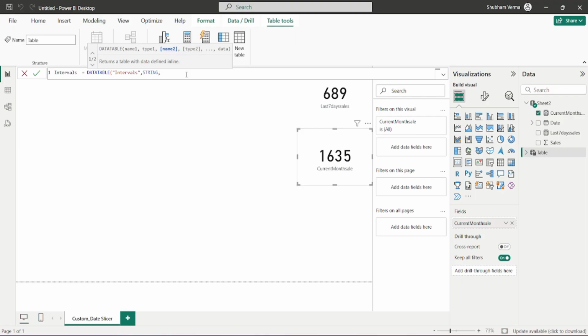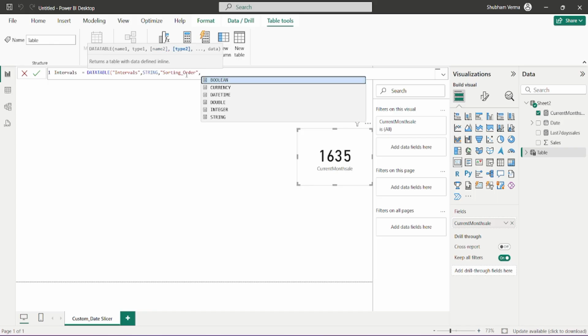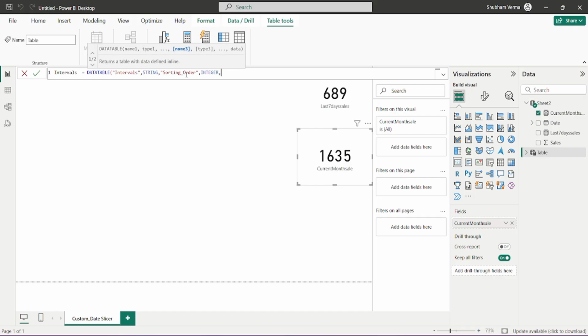and the next parameter says name 2 and data type 2. If you want to add one more column, simply take the column name here under this name 2 parameter. So my next column header would be, let's say, sorting underscore order, double quotes close, comma, and their data type would be integer, and put in a comma. So in this way, you can add more and more columns with data types. But here under this table, guys, I don't need any more columns.